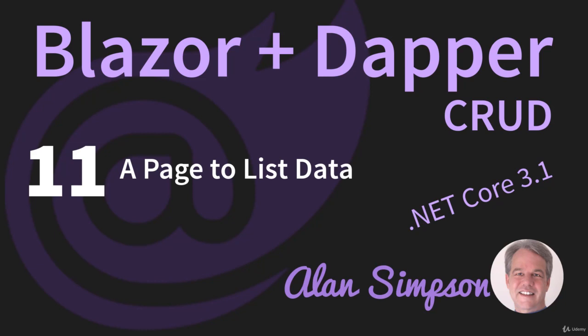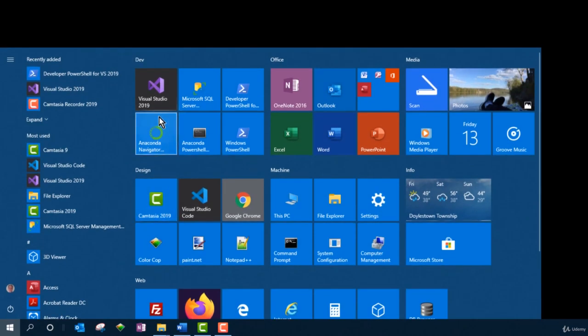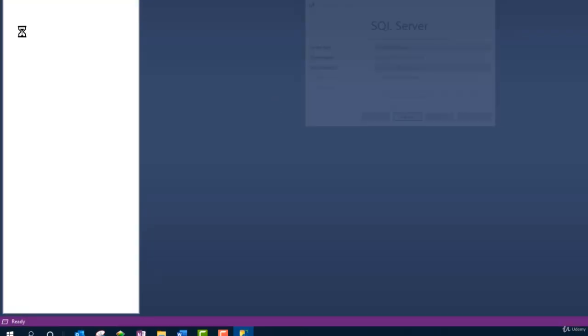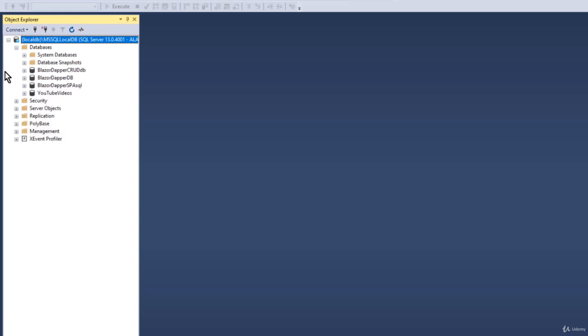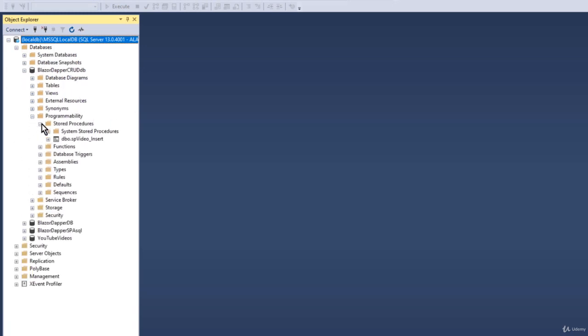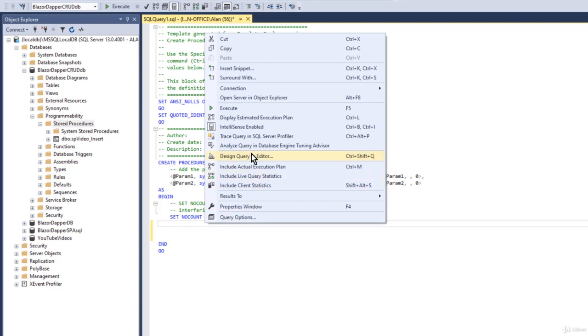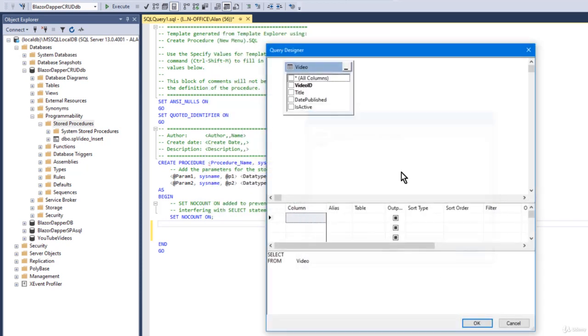Okay, now we're going to look at the R in CRUD to read data, or it would be a select in SQL. So basically, we'll start just by listing whatever rows are in the table at the moment. We'll use stored procedures again. So I'll start off in SQL Server Management Studio, create a stored procedure. This will be a simple select, because all we're doing is pulling all the rows out of the table. I'll use the lazy query designer to do this.